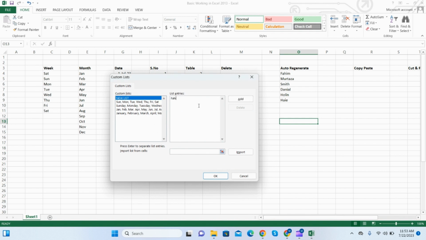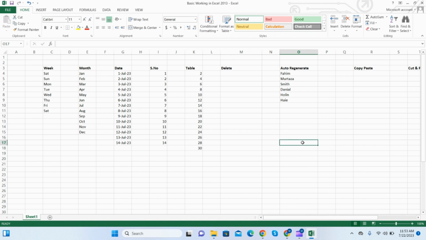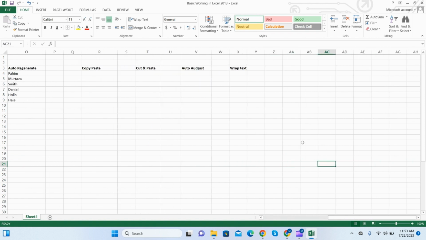Fahim, Murtaza, Smith, Daniel, Colin. Okay, press the Add button. Then press OK. Then press OK. All right, now see, I want to create my list maybe here or somewhere here. Okay, yeah, here.